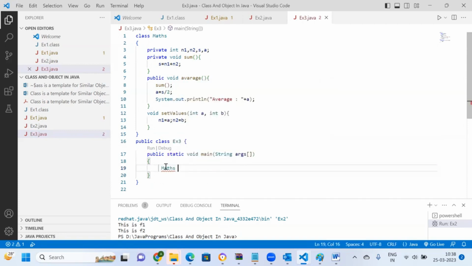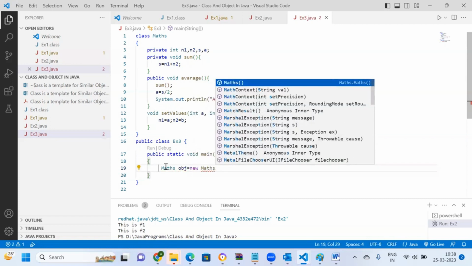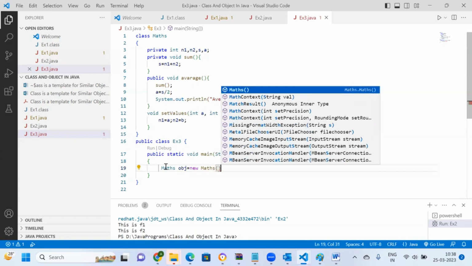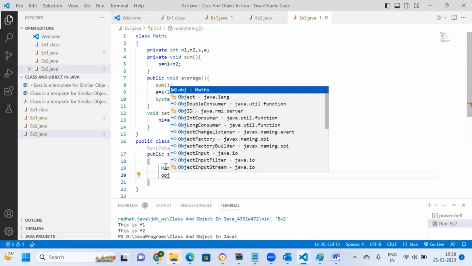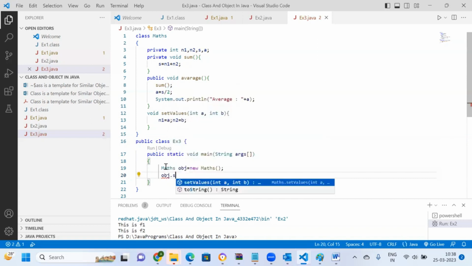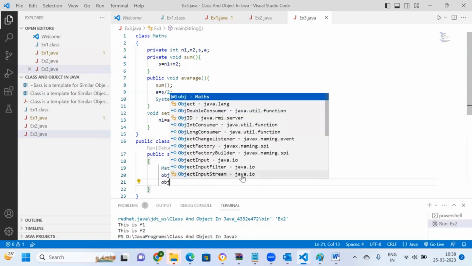Class will have one object obj is equals to the object, and obj dot set values, inverse numbers on obj.